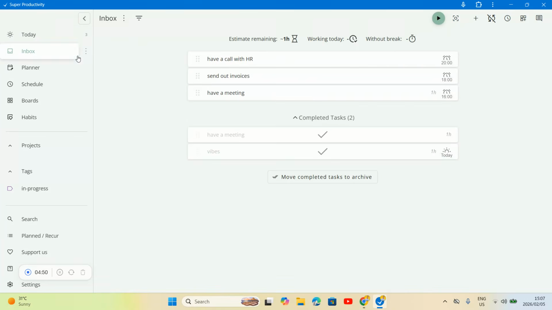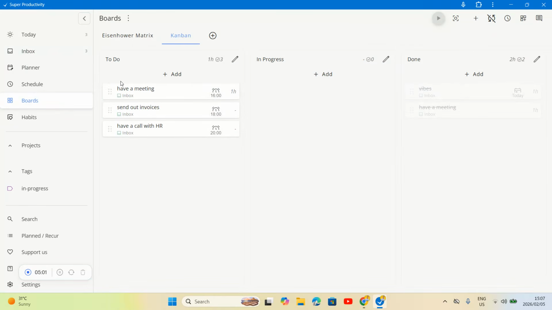If you go to your inbox, you will also see that you got things that you have written down. But what I'm mostly interested in is the board section. The board section, the Kanban style, makes it so much easier.